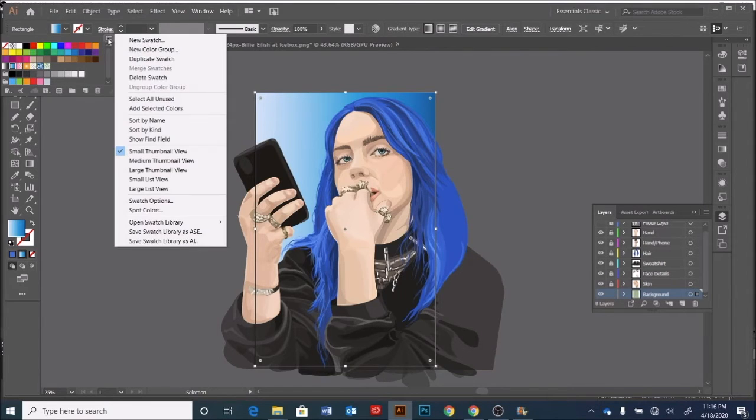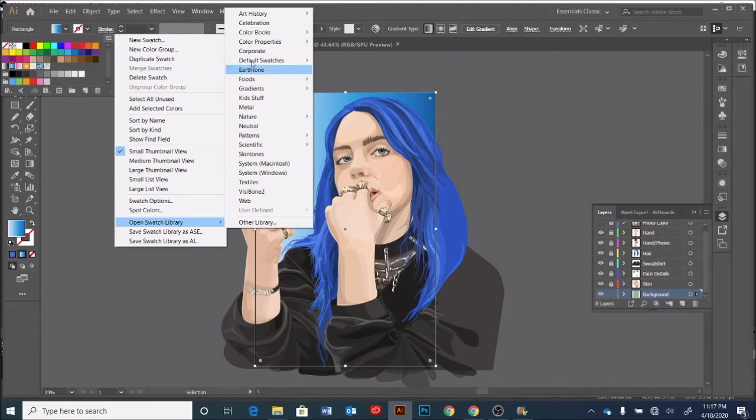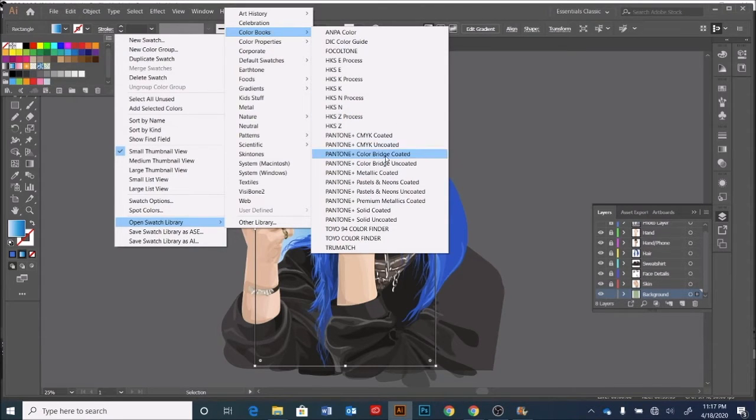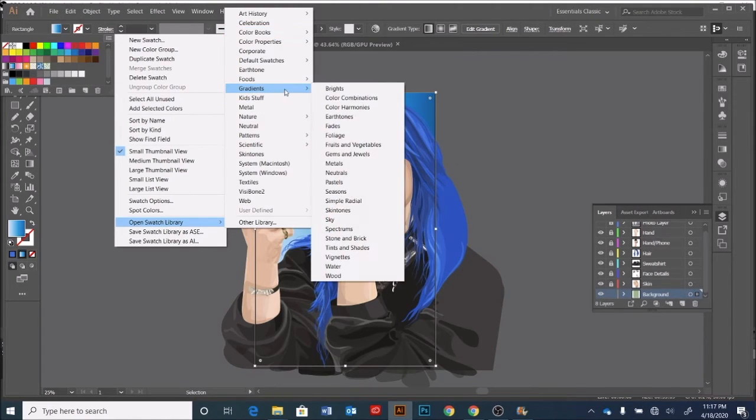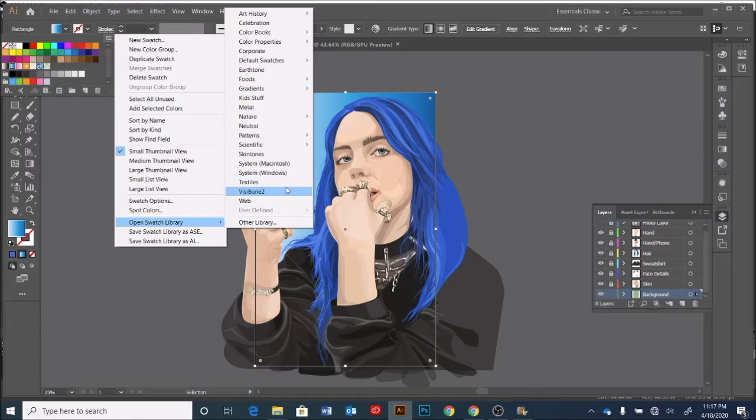But you can also, if you click on this button, they have all these different types of options. You can check out the swatch library. So they have these different kinds of color groups depending on art history, celebration, color books, and we'll be talking about color books, especially these Pantone swatches, when we get into branding and creating brands and logos. But what's interesting is they have gradients and stuff in here, so if you do want to do some sort of gradient, they give you colors based on that.